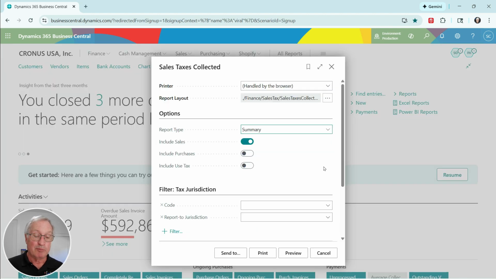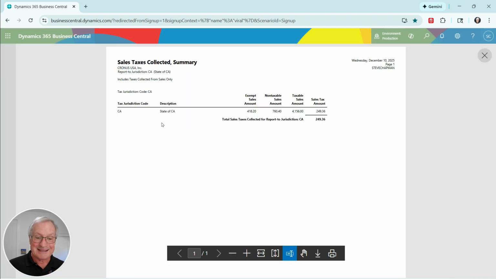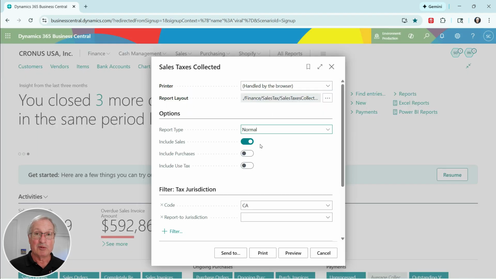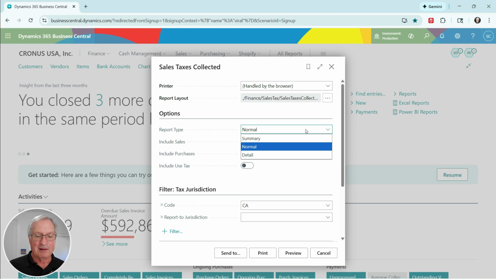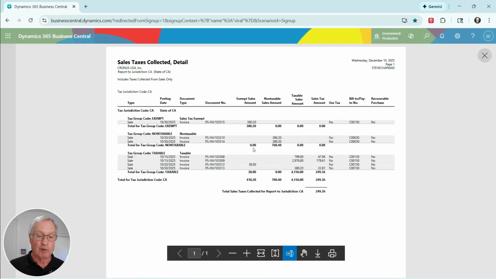Finally, I want to take a look at some reports. Let's take a look at this report here, sales tax collected. I'm going to look at the California tax jurisdiction. We can see that here. Let's run it. This shows me in total my sales and also the tax amounts related to that. Let's get a little more detail. Let's take a look at a lot of detail. So this is a detail report. I can see a detail report here.